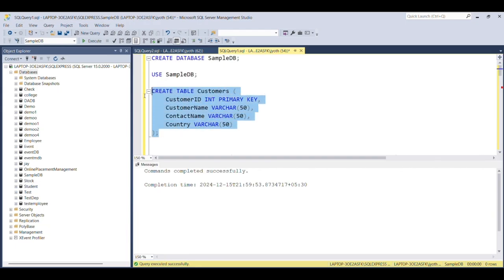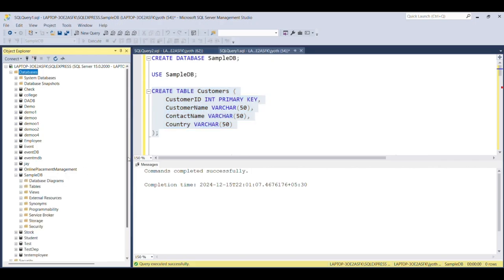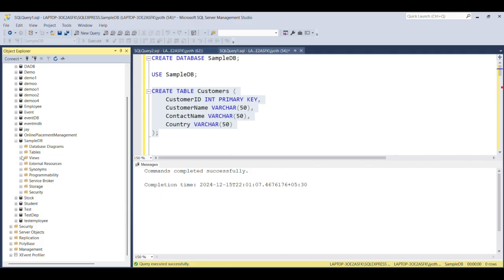So just select the query and execute it, and we can see that the table is created. That's why Commands completed successfully is shown here. Okay, you can see there's a table created. Let's check whether our table is created or not. You can see the table customers is created.